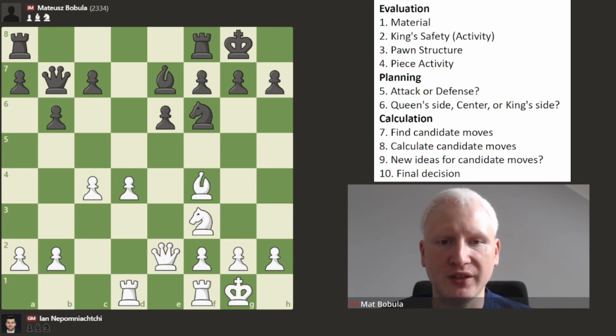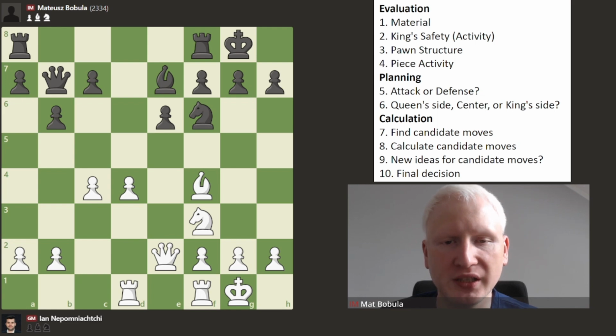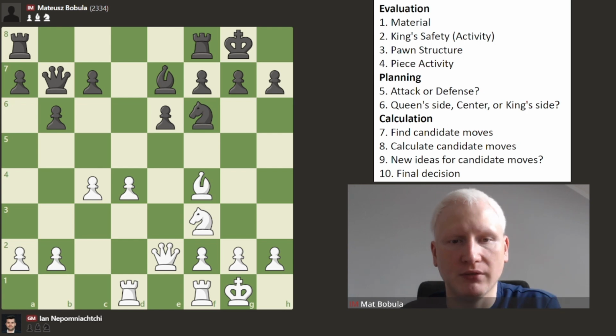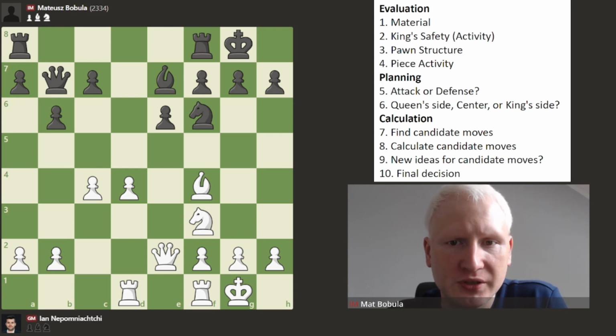So let's start with evaluating the position. So first thing, material. Material is equal. King safety, we consider king safety because this is a middle game. So both kings are safe, so it's equal. Pawn structure. Okay, you can see that black hasn't got any weaknesses in the position, but white has got 2 very strong pawns, very active pawns in the middle. So white has got better pawn structure here.